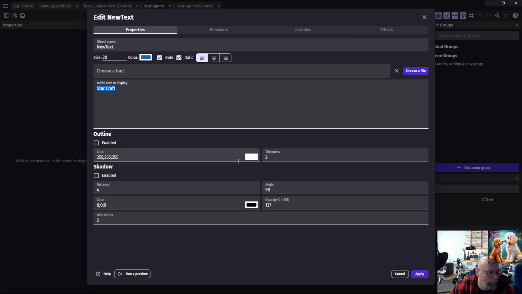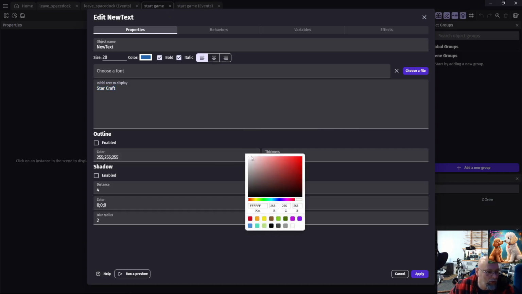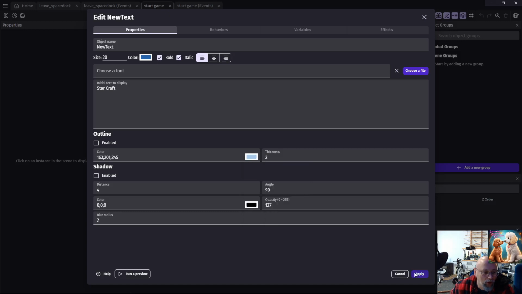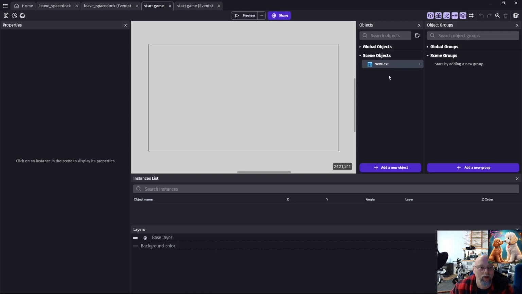And then color, do I want to outline it? Sure, I want to give it an outline, and I want to go with a lighter blue, a little different blue than that. Perfect. Apply. And 2 points of thickness. That's fine. Distance 4, that's fine. Color 0, 0, I'm okay with that. Shadow, I like that. I'm going to leave that alone. Apply. So now we've created this new text, and I'm just going to drag it into my stage.